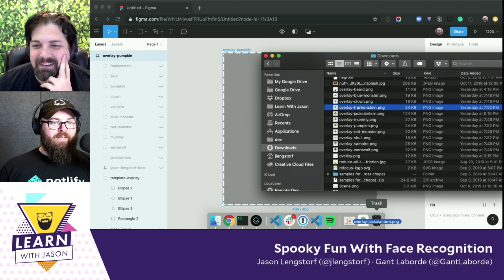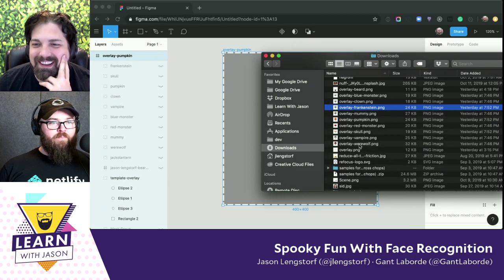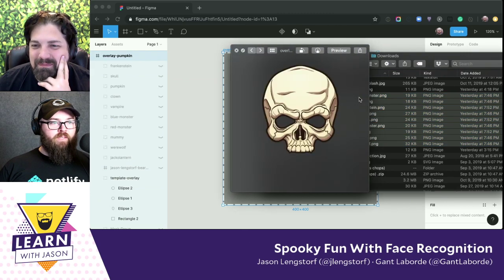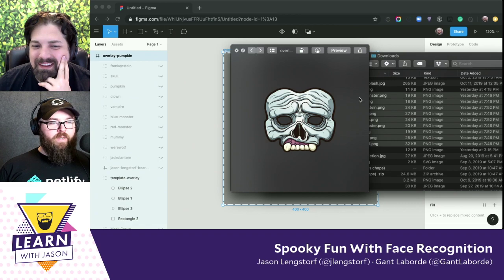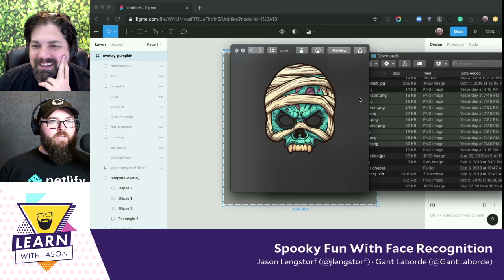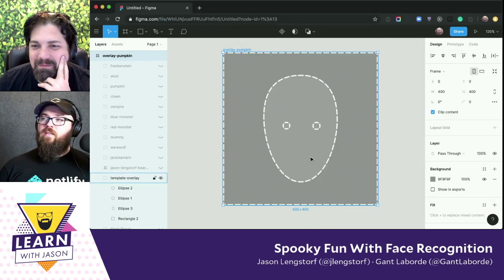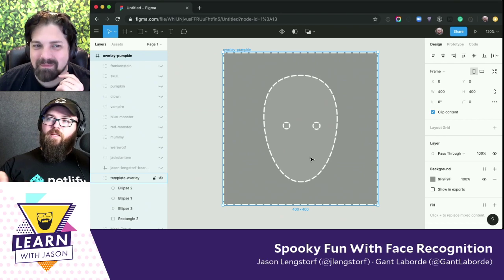I'm going to get in trouble for that. So these are the ones that are legal for us to use. We can cycle through these, and you can see they're all in a big transparent area. Our goal is to get this template positioned right on top of somebody's face, so that we can then drop in the masks and they'll look right.